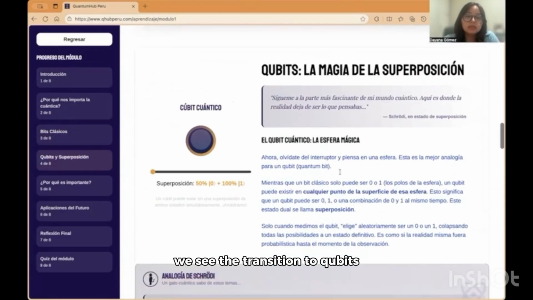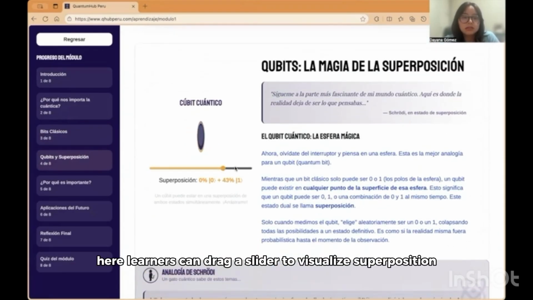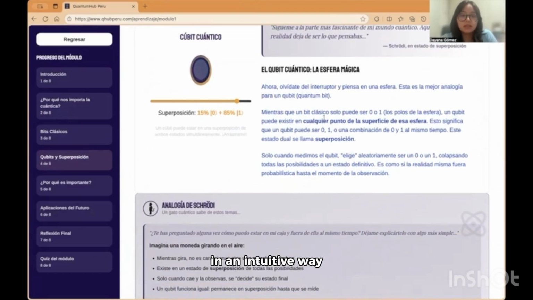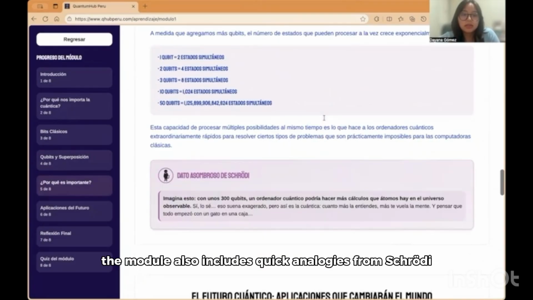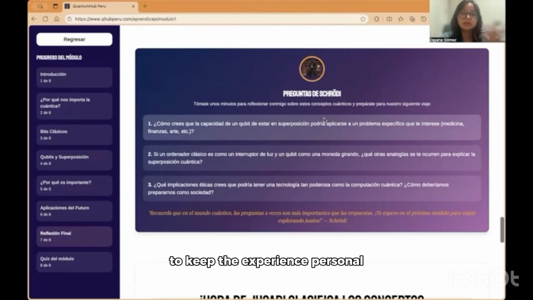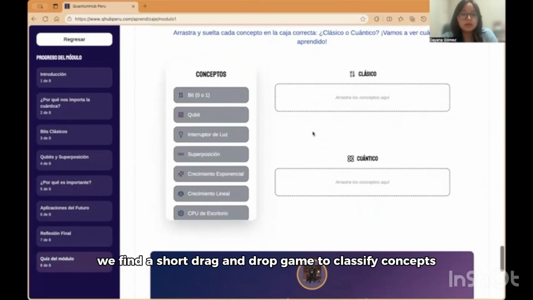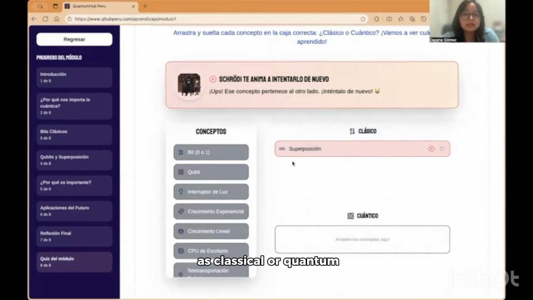As we scroll, we see the transition to qubits. Here, learners can drag a slider to visualize superposition in an intuitive way. The model also includes quick analogies from Stroli and reflection questions to keep the experience personal. Before finishing, we find a short drag and drop game to classify concepts as classical or quantum.